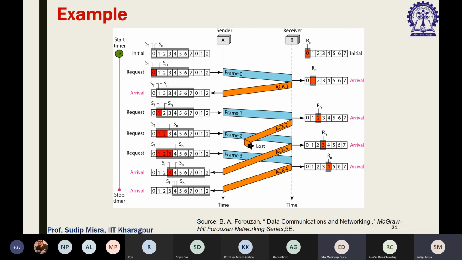This is a more thorough example showing what is going to happen if the acknowledgement is also lost. So please look at it yourselves. Very simple, the way I walked you through. Here also a similar sort of thing happens.